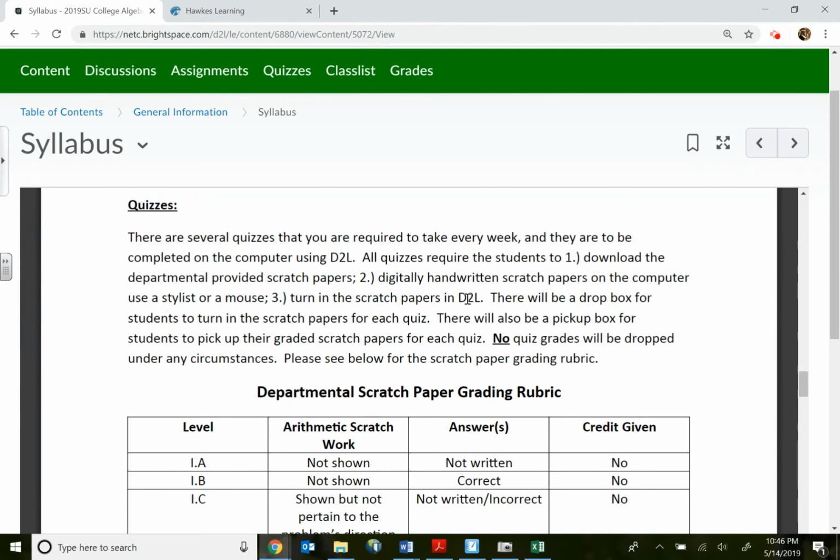All right, you will need to turn in your scratch papers in D2L. You will have to put them in the Dropbox. Once I fix my technical difficulties with the Dropbox, I will start displaying them into the weeks. So normally, what we're going to have is lecture handouts, videos that go with the handouts, then the knowledge check.